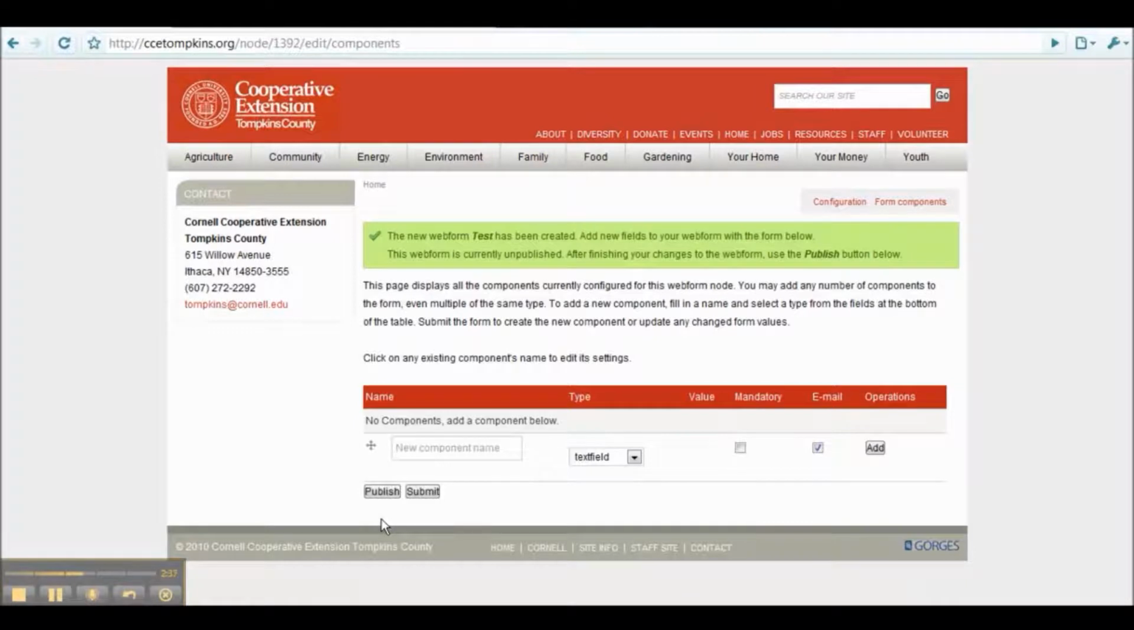We will now create our form. You will set each question up as a separate component. You will type the question in the name of the field. Next, you will select which type of question it is. Let's take a moment to go over what each type means and how it will be displayed.